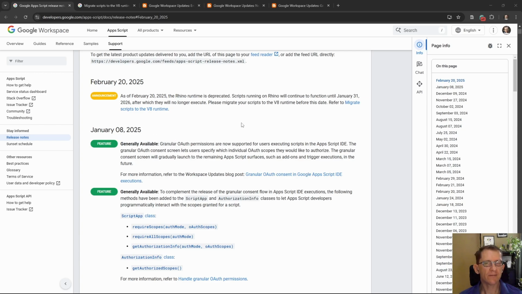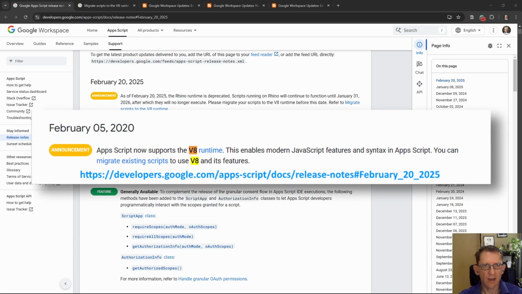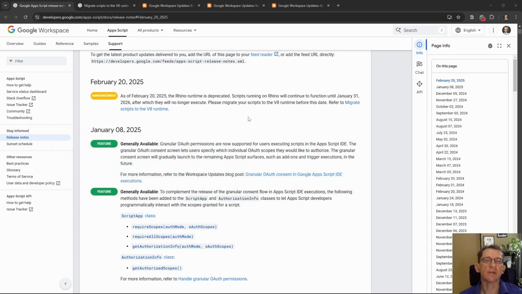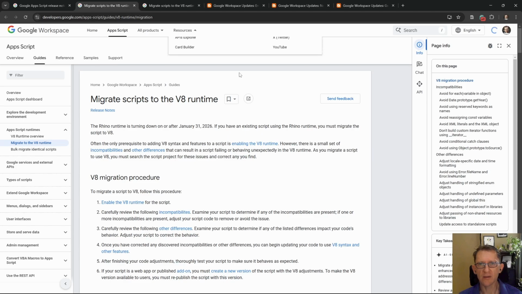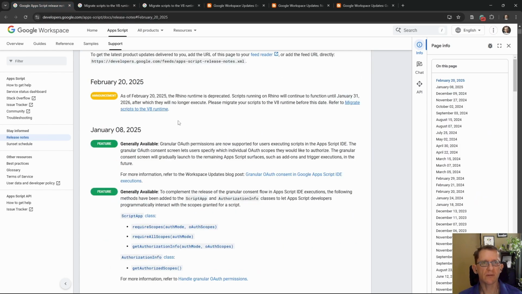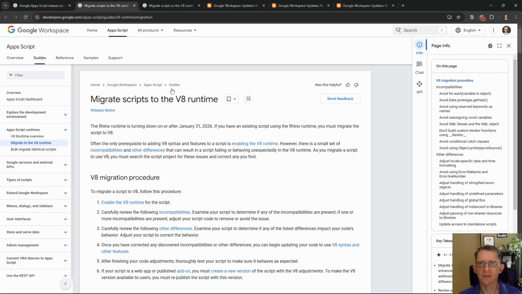I believe, from memory, the V8 engine came out for Google Apps Script around February of 2020, and was a huge update to the overall service, improving speed in many situations. Let's look at what it says here for migrating scripts. So if you've got any scripts that you wrote before February 2020, they may be in Rhino and they may fail to work after January 31st, 2026.